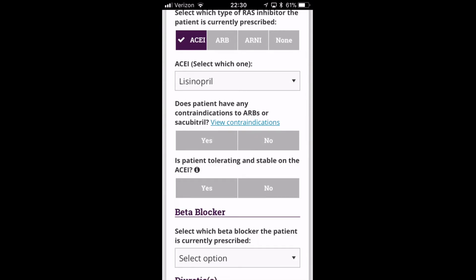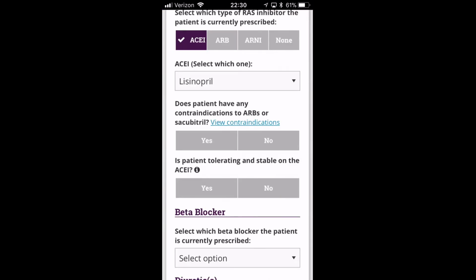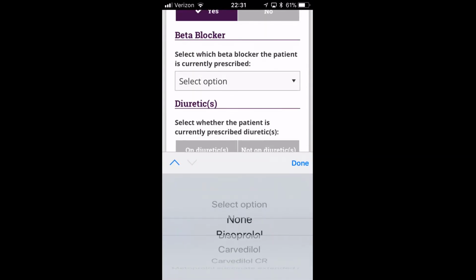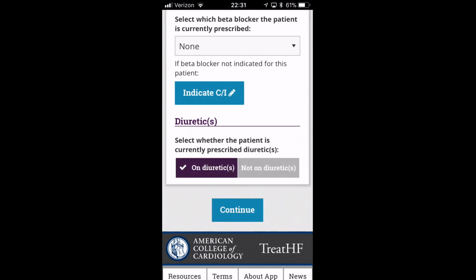If you're not sure about the contraindications to an ARNI, they're here for you. Sacubitril specifically is the one that's FDA approved. So we'll say no contraindications and that he is tolerating and stable on the ACE. If you're not sure what that would be, it tells you it's just your judgment. I think we stated the patient was not on a beta blocker, so we'll say none, and that he was taking Lasix.